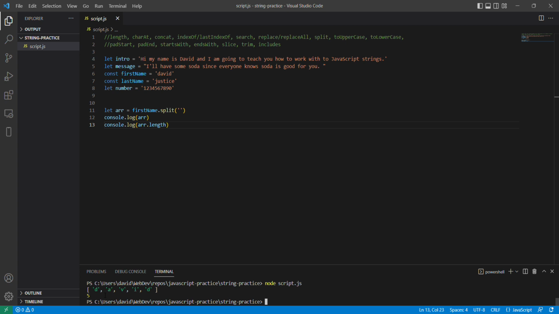And you see now it's D, A, V, I, D. They're all separated in an array, and the length of the array is 5, which is the same answer we got when we did the string.length method. But again, I just wanted to show you that it does turn it into an array. So split is really useful for that.